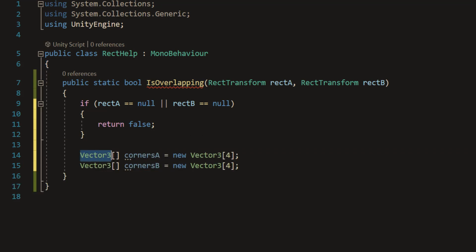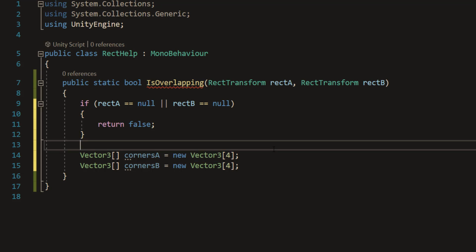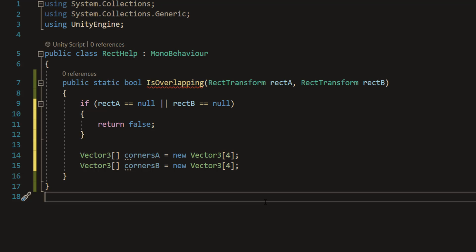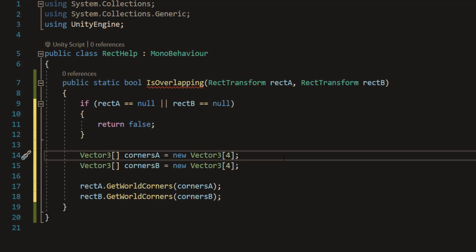Then we're going to do Vector3[] cornersA equals new Vector3[4], and Vector3[] cornersB equals new Vector3[4]. And here we're creating two arrays, each with four Vector3 values, and these will be storing the four corners of a RectTransform.